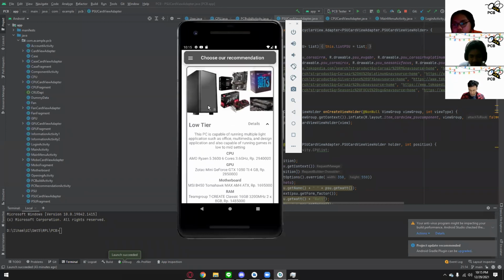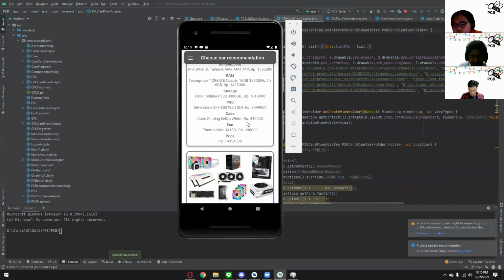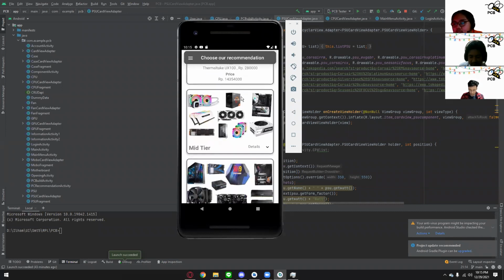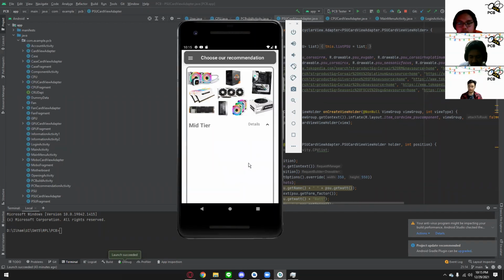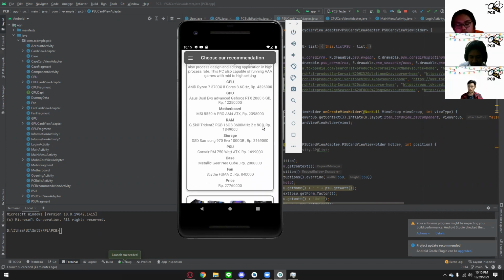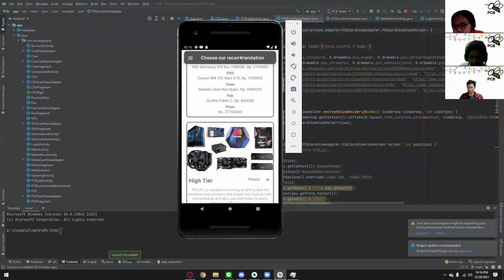So in here, it shows the low tier, which is the low price PC, around 14,000 million. Below that, there are the mid tier and high tier also. In here, we can expand for better details of the design. So it is around this price, and then this one is the high tier.